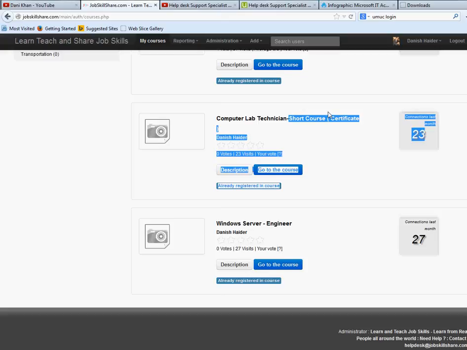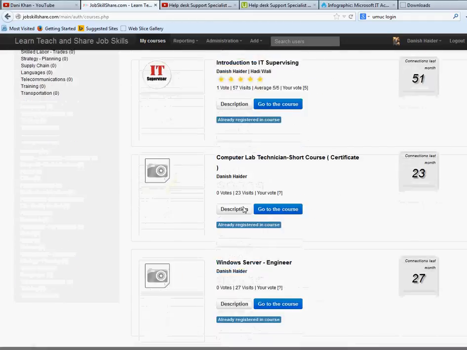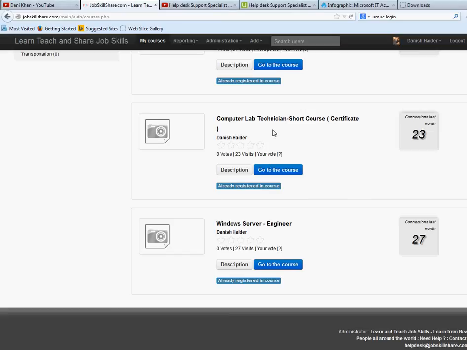It's kind of a short course. There will be a lot of stuff, but it's not like the help desk one, which has everything in there. So this is another way to start. If somebody's starting an IT career, this is another way to start.